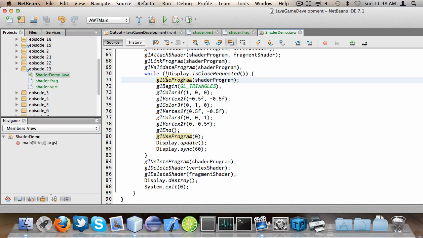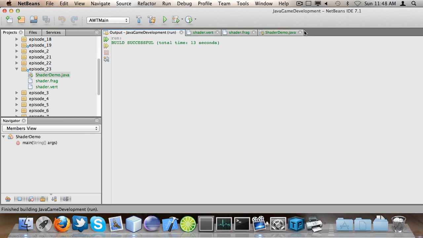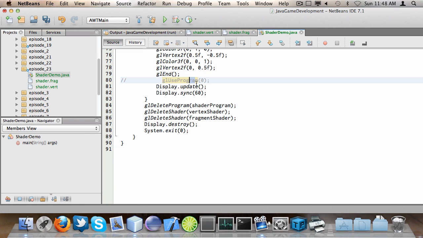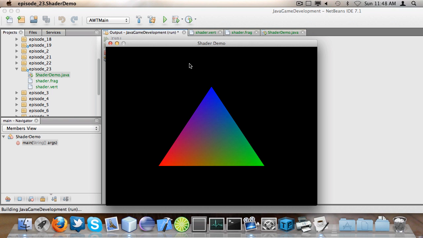And this is the final program. If I run this, you can see it's exactly the same as if I were to do this without the shader functionality we just created, with the normal OpenGL pipeline. And I can prove that by removing glUseProgram. Now it just uses the standard OpenGL functionality, and it's exactly the same.